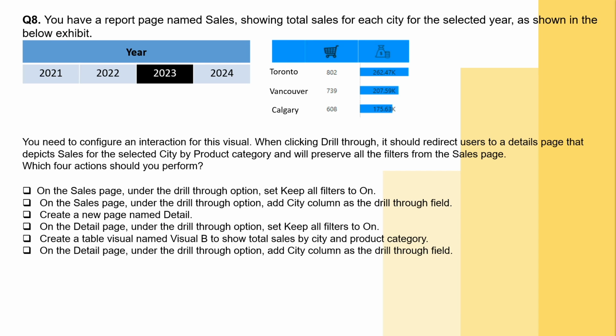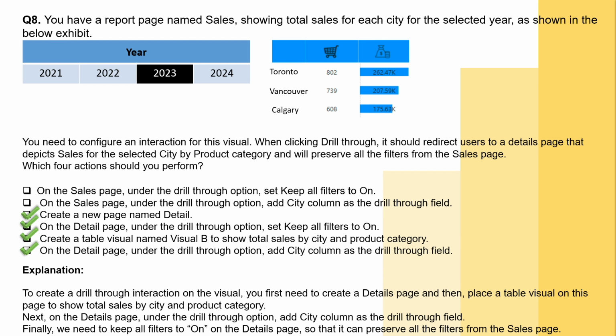Well, the right answer is you select create a new page named detail. On the details page under the drill through option, set keep all filters to on, create a table visual named visual B to show total sales by city and product category, and also on the details page under drill through option, add city column as drill through field.